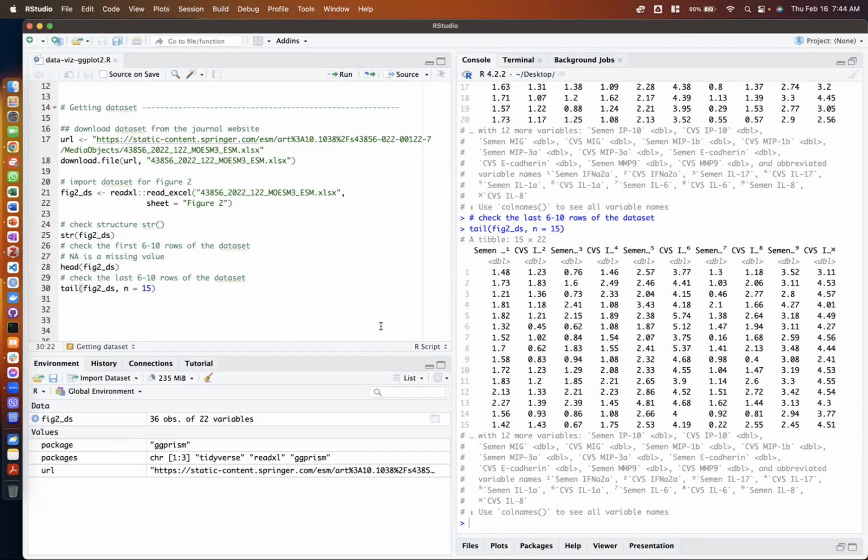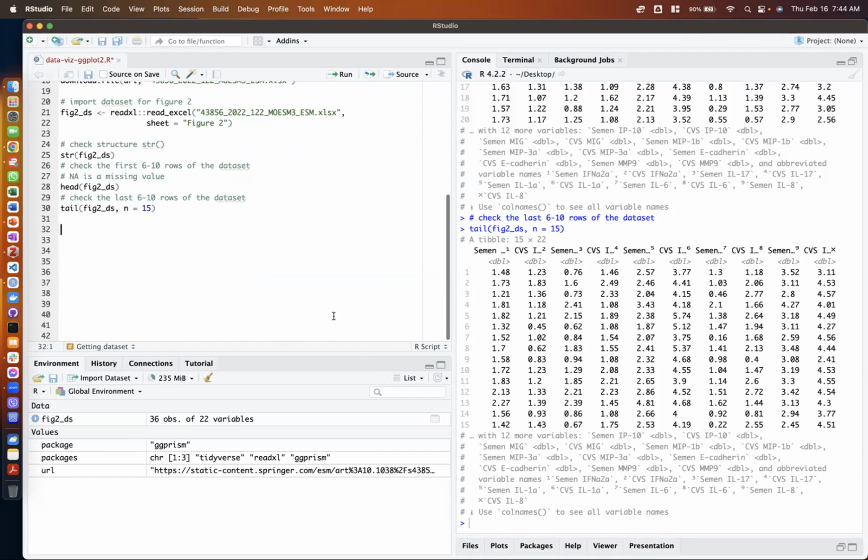Okay. Thank you. Sure. And okay, so how do we check the missing values, right? The easiest way is to use summary, which is a function, so it is followed by brackets, and then fig 2 DS.